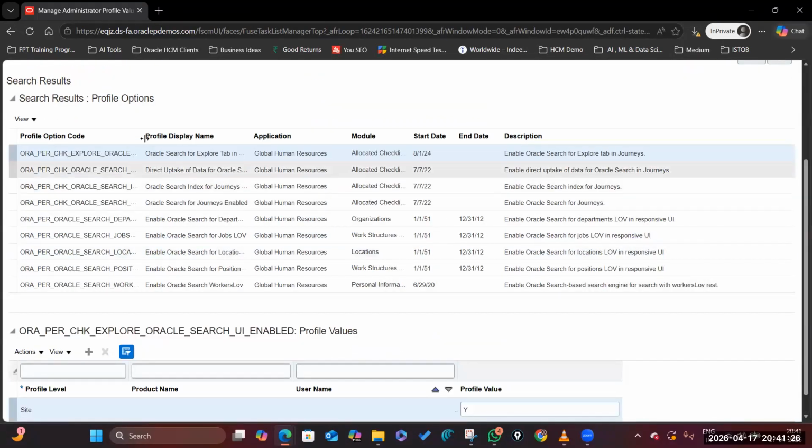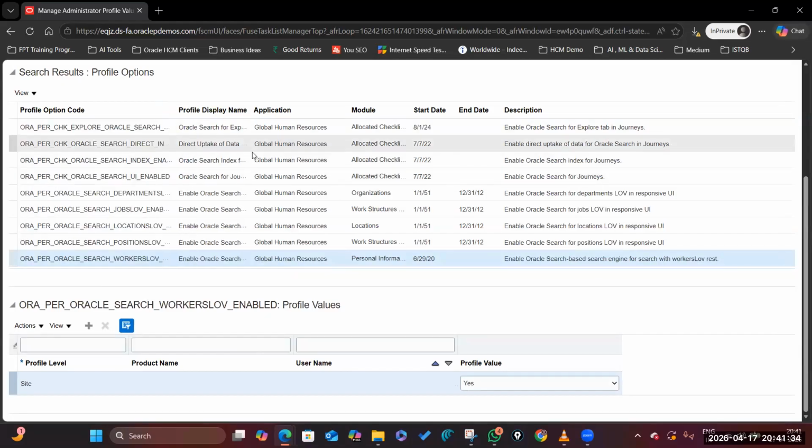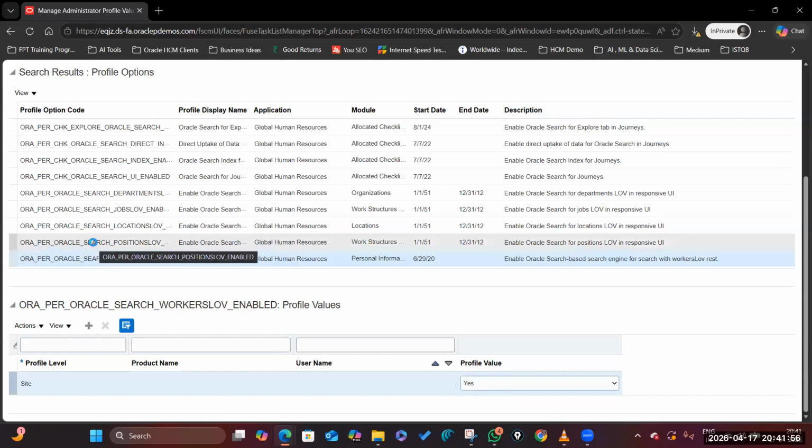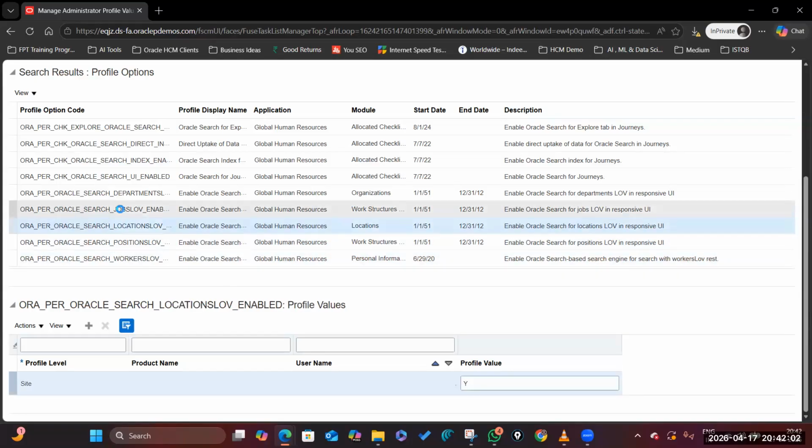One of the most important search options is Workers LOV, because most of the time we search for workers only. If you want to change working hours, do a promotion, or do any kind of thing, the worker details have to display in the Redwood pages. If the details are not coming, this is the issue. Somebody may have changed it to No. All the Oracle Search profile options should be S or Y. We need to verify for all the Global HR applications.